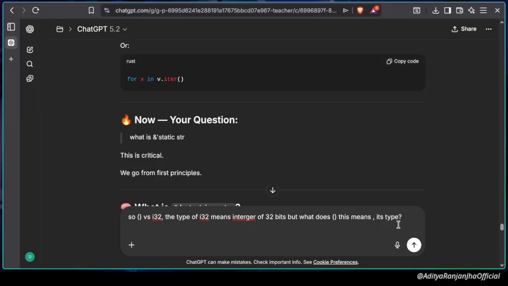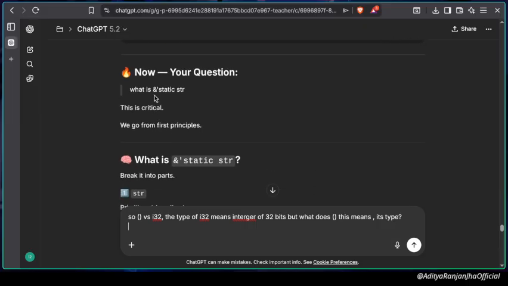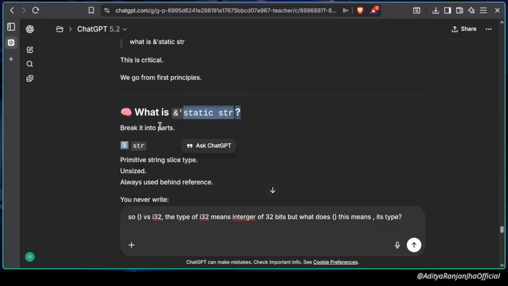Now again, back to my question. It's asking me too many questions here. What is ampersand static? Oh, this is my question. I asked it, so what is ampersand, single quote static stuff? This is critical. We go from first principles. What is this thing? Break it into its parts.